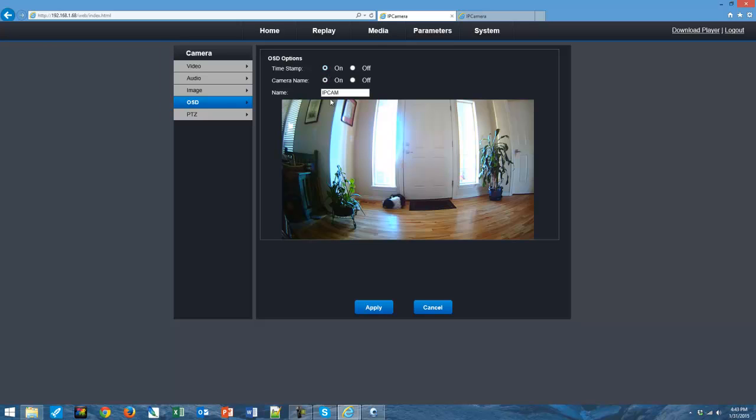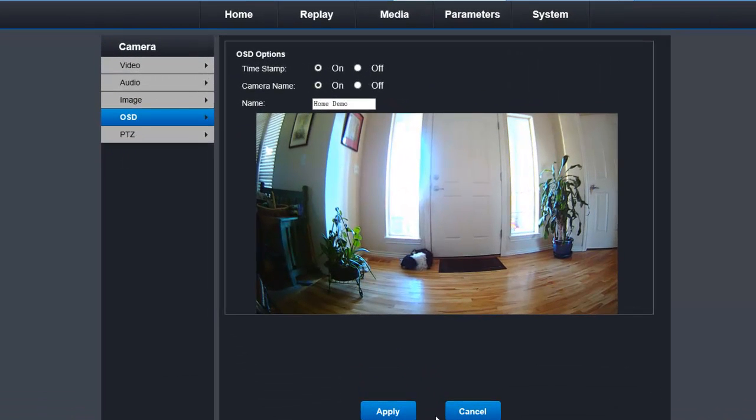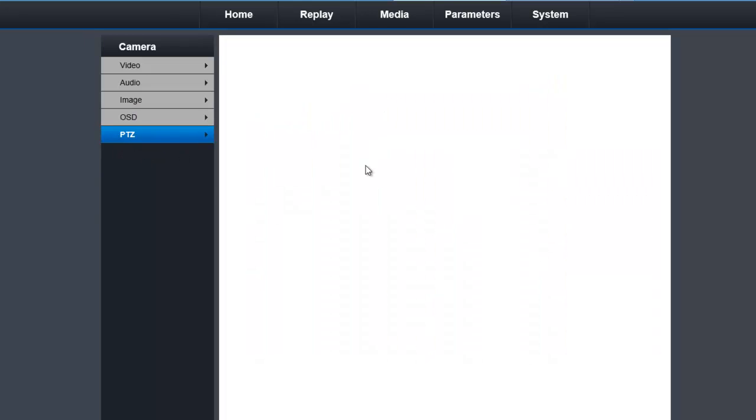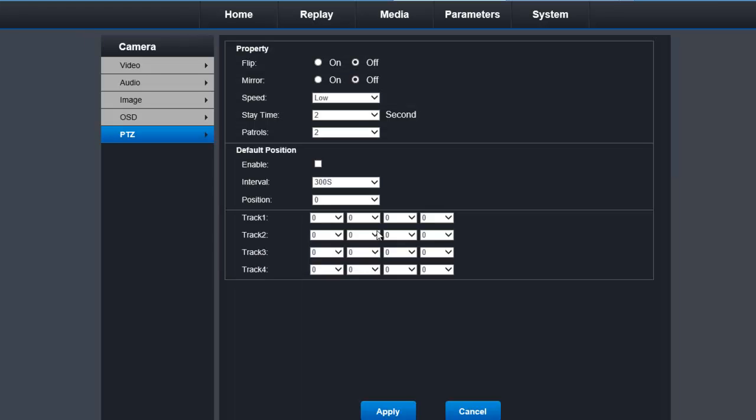So I recommend putting that back on, and then I changed before it saved the time before. So we'll go ahead and apply the changes this time again and wait for it to actually come up. Now you see it's home demo. Pan, tilt, zoom. Again, this is a fixed lens camera, so this is not something that you want to go in and mess with, because it's not going to do anything for you.